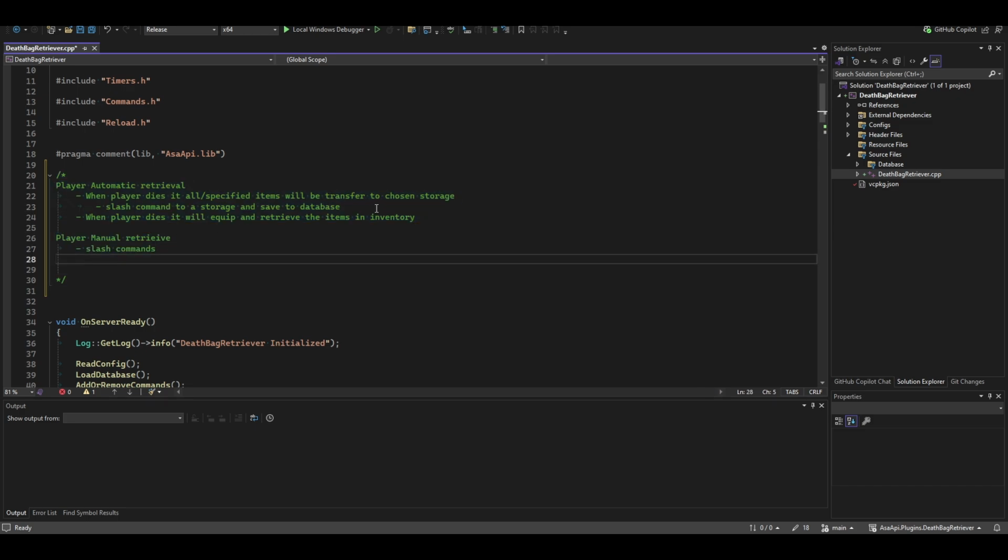But for now, what we're gonna do is this one. When the player dies, it will retrieve and equip the items, so you get the idea. And if you wanna go ahead with me, I haven't finished this stuff, because maybe this will be kind of in parts, if I have time, right? Okay.